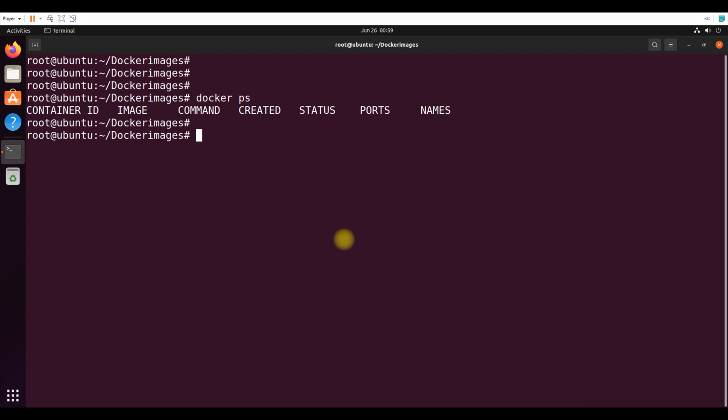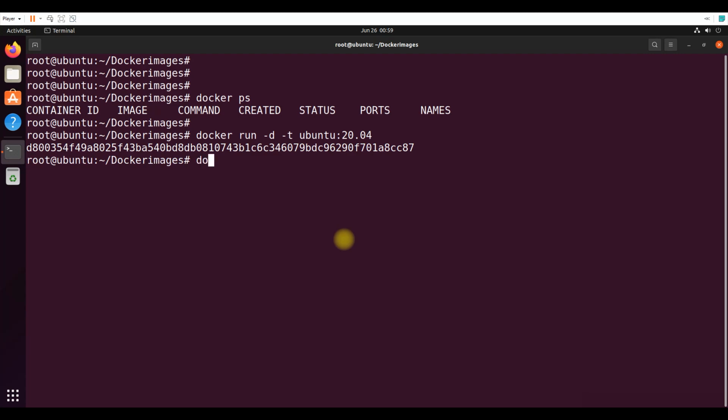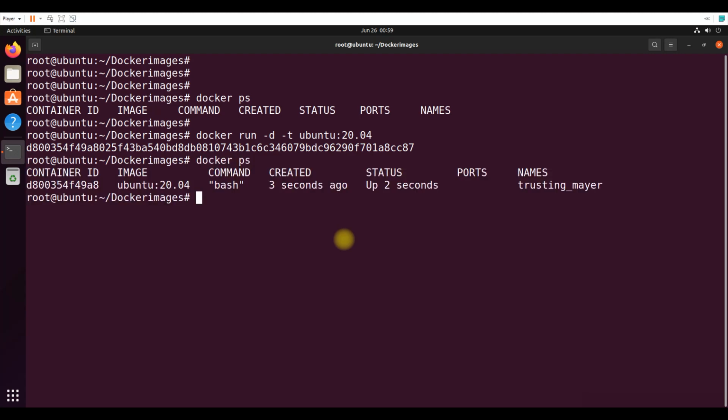Now we want something which should run in the background. So I'll run docker run hyphen d. Hyphen d is nothing but running in detached mode. I'll say Ubuntu 20.04. Now if I say docker ps, you can see here the status is up from the last 2 seconds. The command ps prints all the containers that are in a running state.